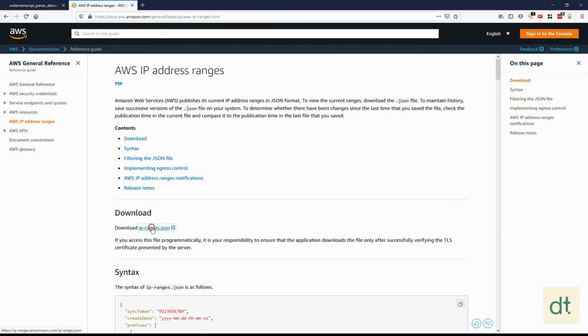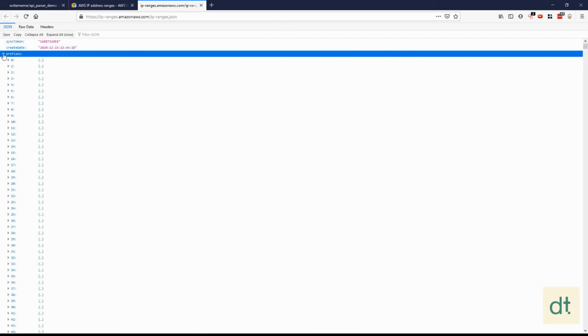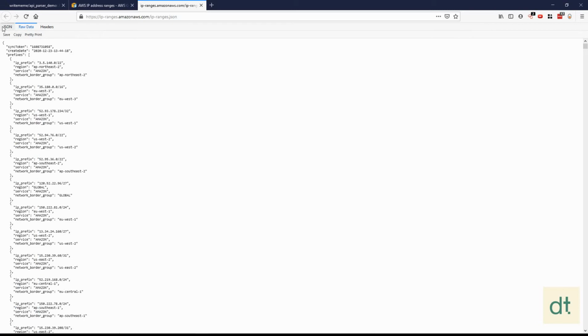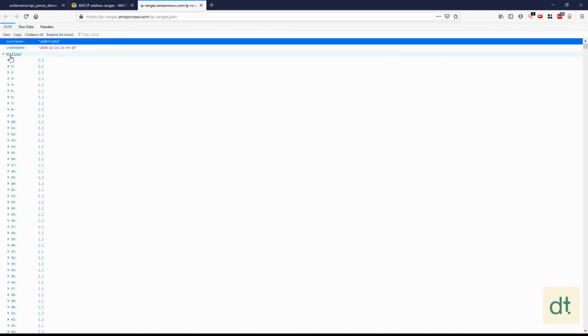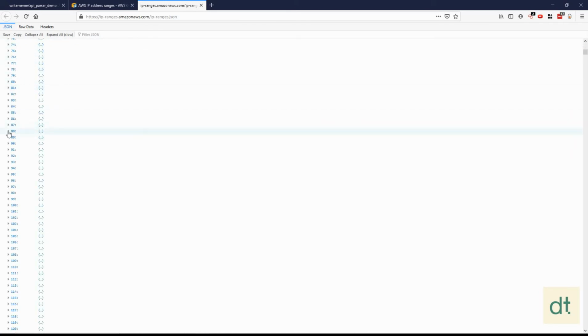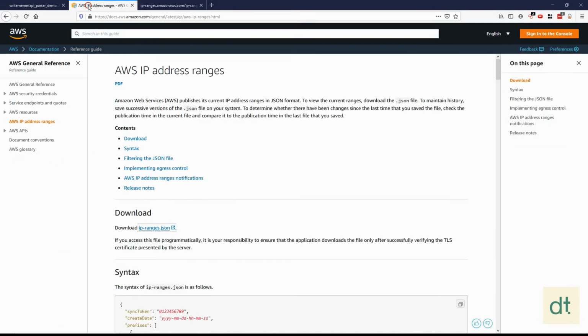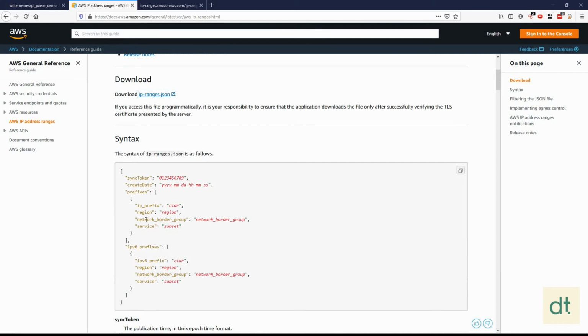First thing we'll do is open this up in a new tab, and Firefox has this really good feature where if it can detect the file type, it shows it in a nicely formatted manner. If I click on raw data, as you can see, that experience is different to the JSON format. In here we have what seems to be a prefixes key, and under there looks to be all the different values. Let's open a couple of random ones. Okay, we have an IP prefix, region, service, and network border group, which is shown here.